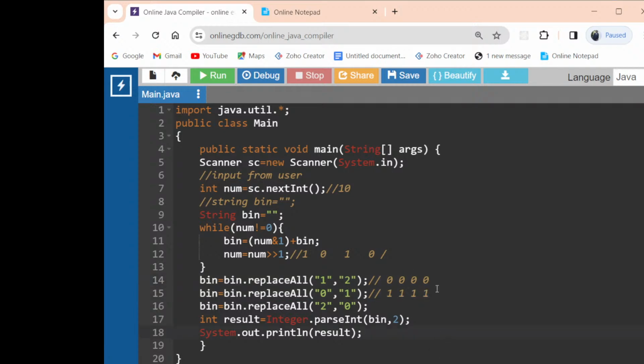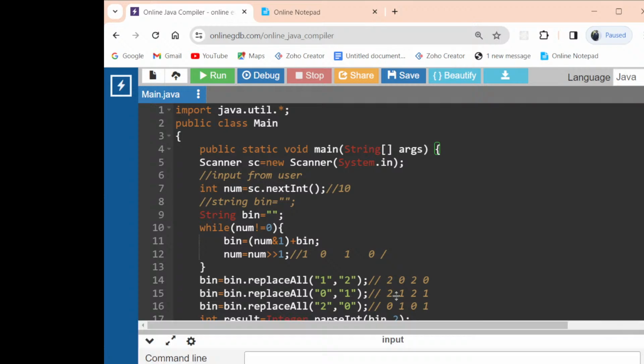So that's why here we are converting ones to twos, so 2 0, 2 0 would be there. Got it? And then this line would help us in converting 2 1 to 1. And this line would help us in converting to 0, 1, 0, 1. Got it? So don't just think that it's all ones to zeros and zeros to ones, because it would result in a wrong output.